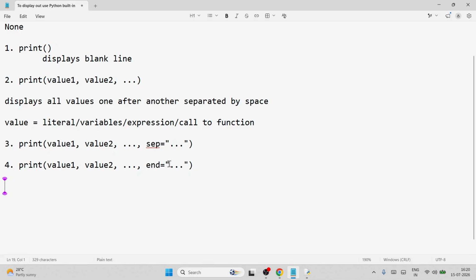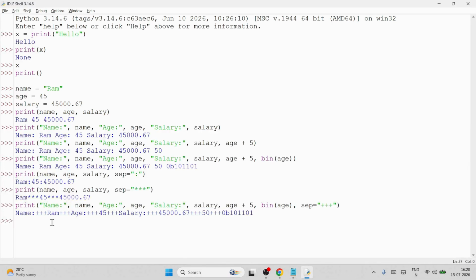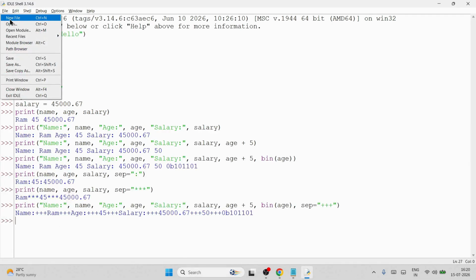Now you may ask, if I'm using end, then can I use sep? Yes, you can. Order doesn't matter. You can use both end and sep. I'll give you the demonstration, don't worry. Sep will do the separation, and end will be at the end. End is at the end, sep is the separator.